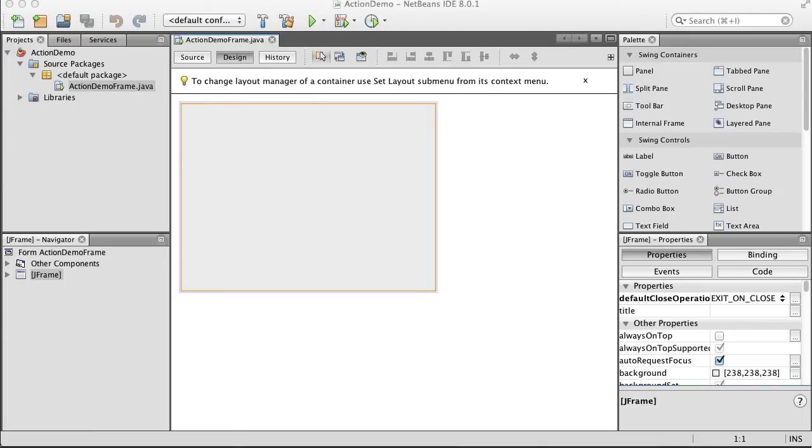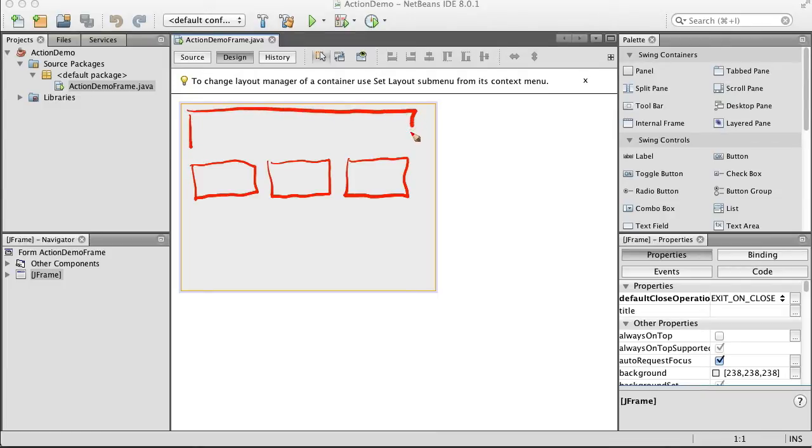So what we're going to do is create 3 buttons. So let's prototype them right now. So here I'm going to have one button, another one, and a third one. And each one of these will set some text inside a label. And we're going to put the label up here, like so.